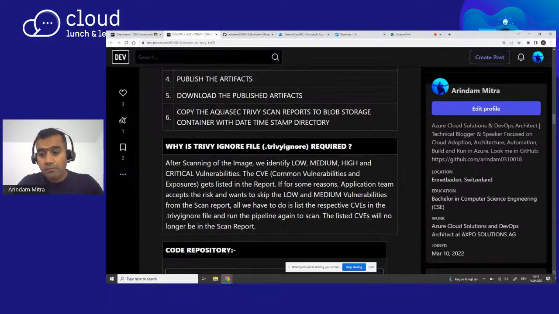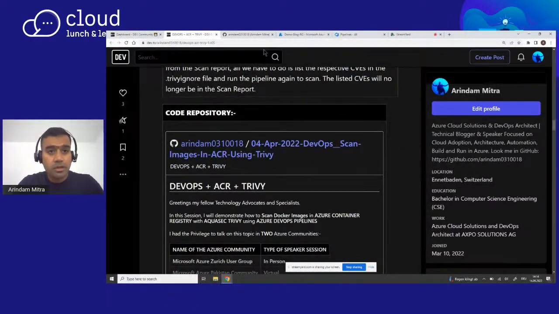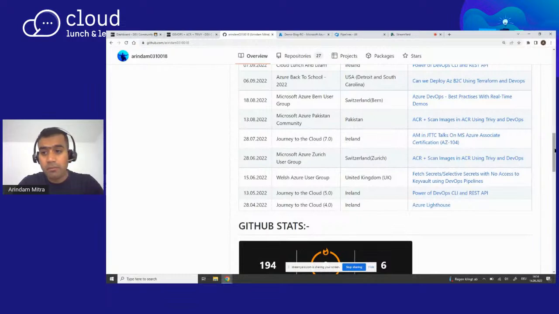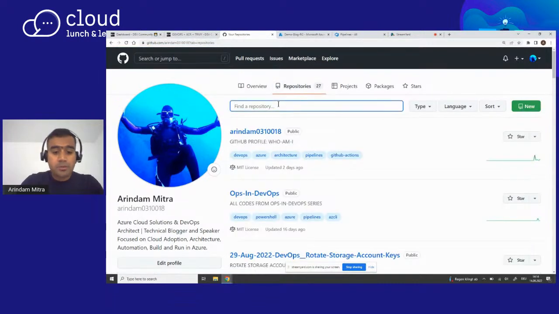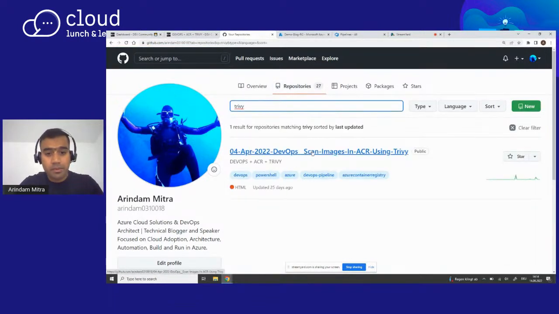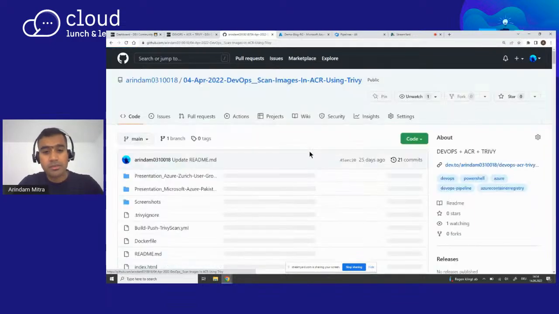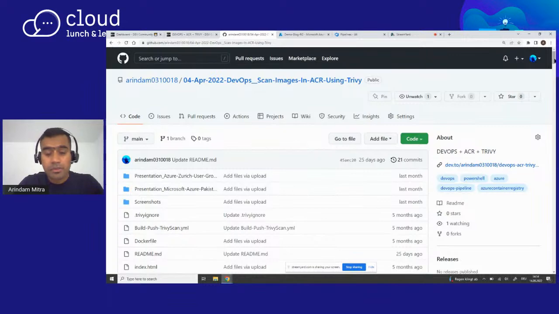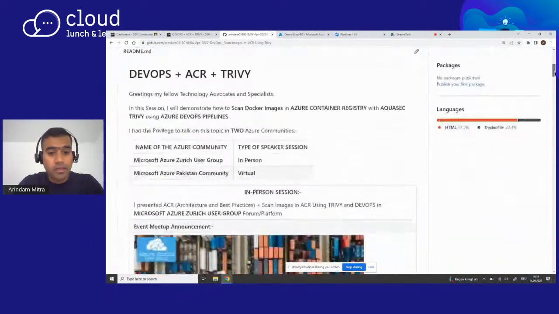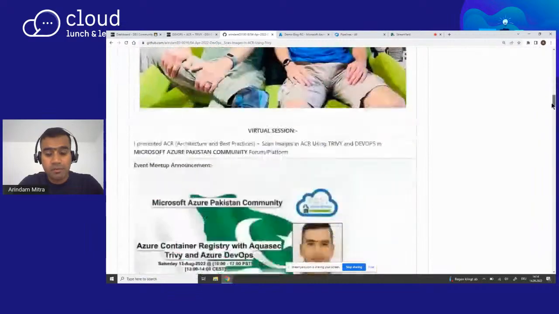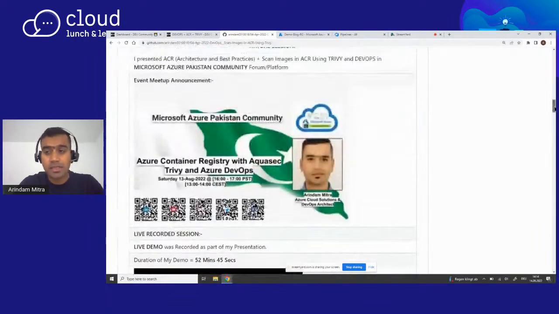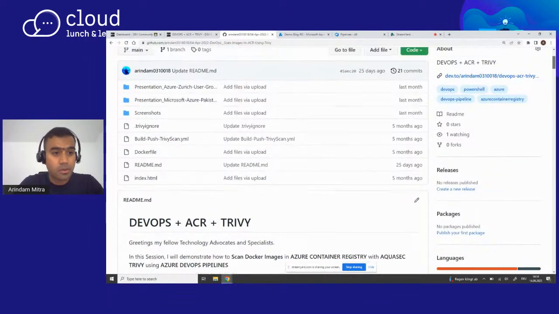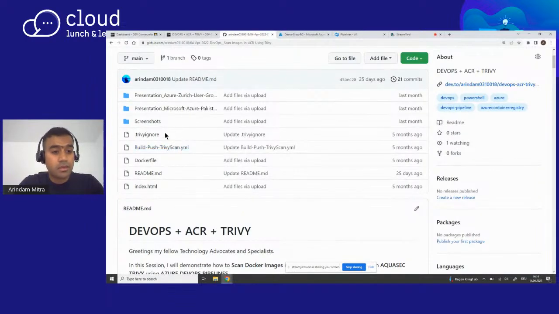Okay. Next, I come back to the code repositories. So if I go up and go to my repositories and I just put in Trivy, I get my scan images in ACR using Trivy. So this is the repository which I have, and you will find the exact documentation and everything as a README file there as well. So I version control my blogs as well. So this is exactly the same thing which you are seeing in my blog. You have the Trivy ignore file, the sample file which I have made. You can make use of it.